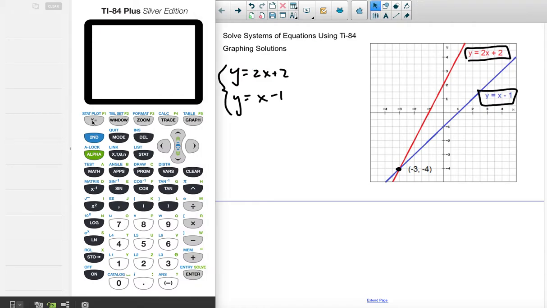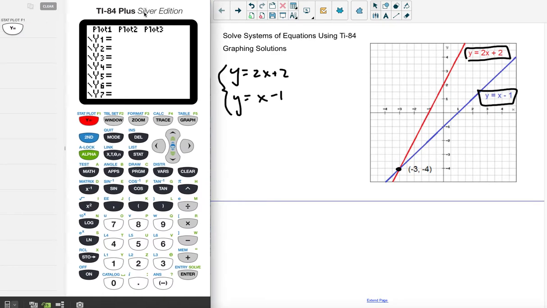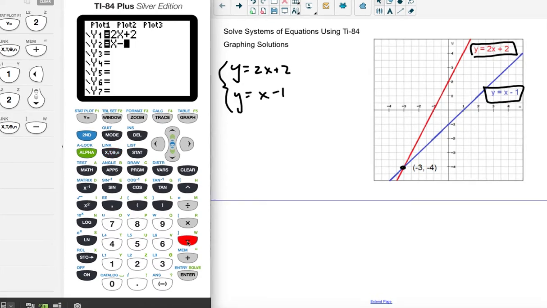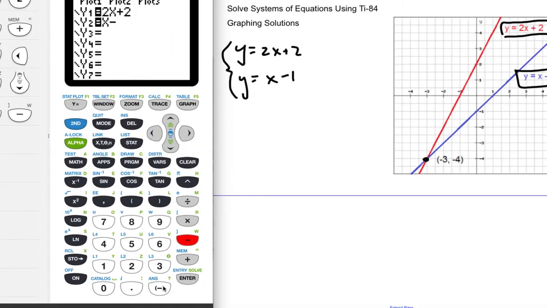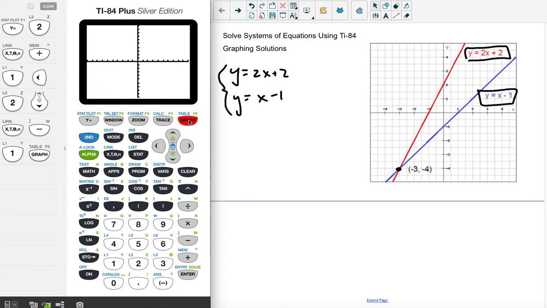We want to put it into our fancy TI, and so you hit the y equals key over here and plug in the first one, 2x plus 2, go down, x minus 1. We're going to use this key for minus and this key for negative, and it matters. The calculator thinks that they're different things, so use that one for minus and this one for negative. And then we're going to hit graph.